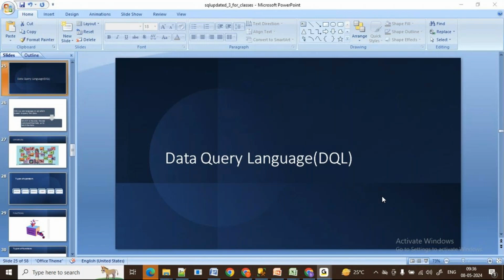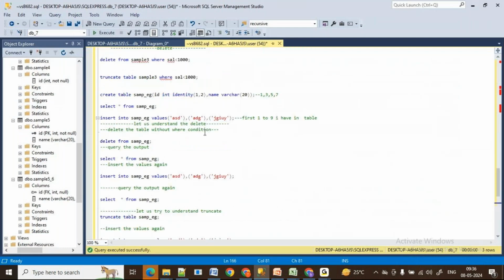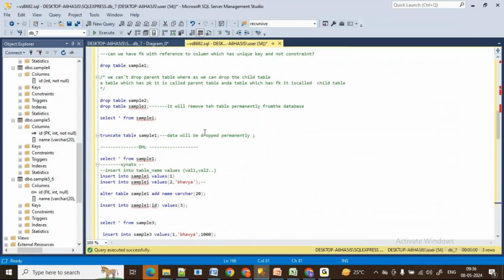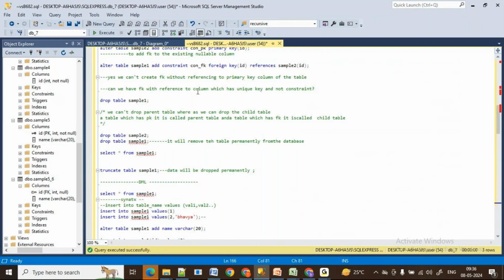And one more thing, the other day you asked a question about a foreign key which has a unique constraint, right? Can we have a foreign key with reference to a column with a unique key? Unique key means it's a unique constraint. It's not a key, it's a unique constraint.